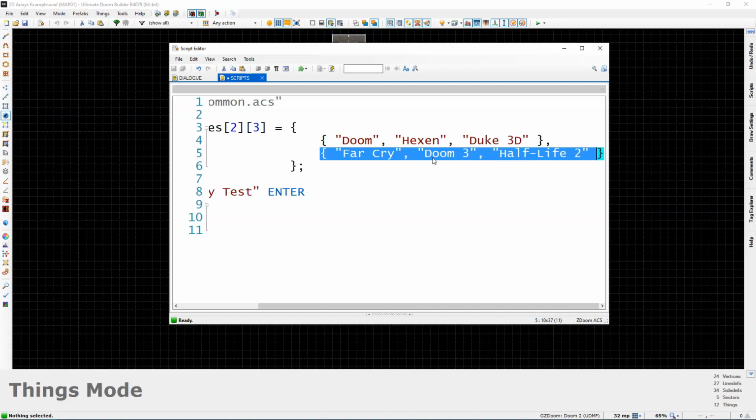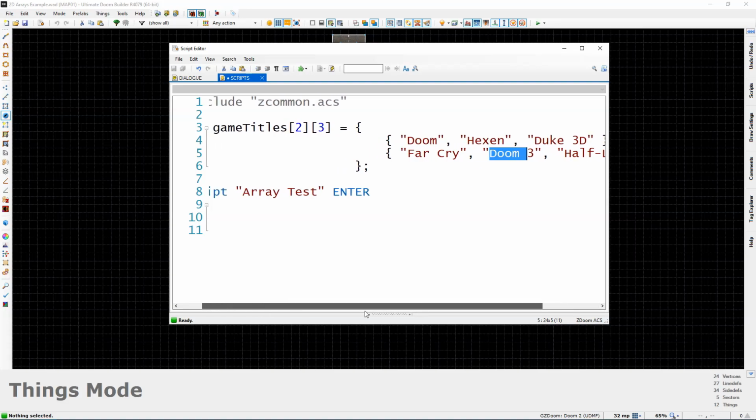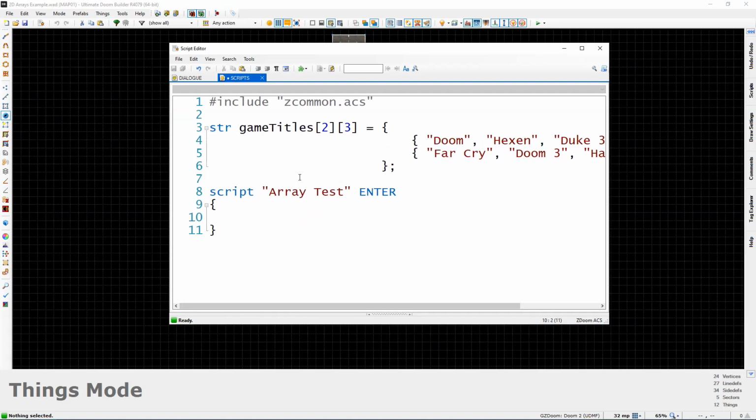So let's say that we want to grab something from the second filing cabinet, which would be this filing cabinet right here. Let's say that we want to grab the second element of the second filing cabinet. Well, this is the second filing cabinet, and the second element of that filing cabinet, or the second drawer of that filing cabinet, is the string Doom 3. How would we do that in code? Well, it really goes back to the fact that 2D arrays contain 2 pairs of brackets. That means you now have to use both of those brackets inside of code.